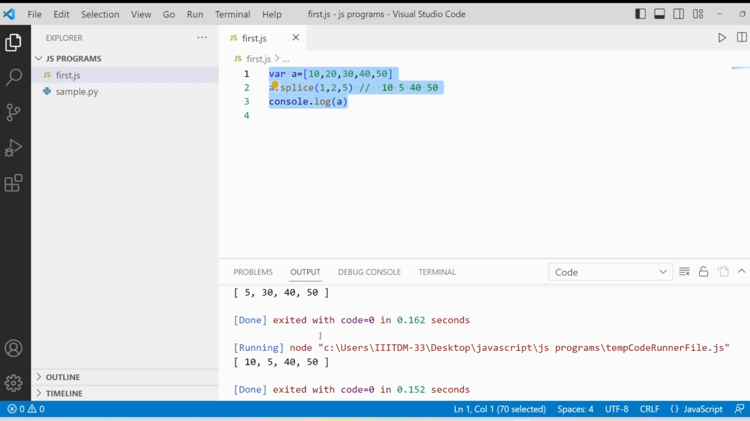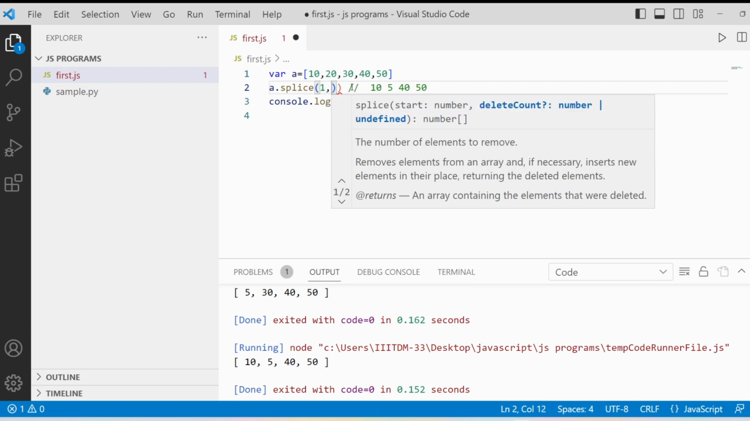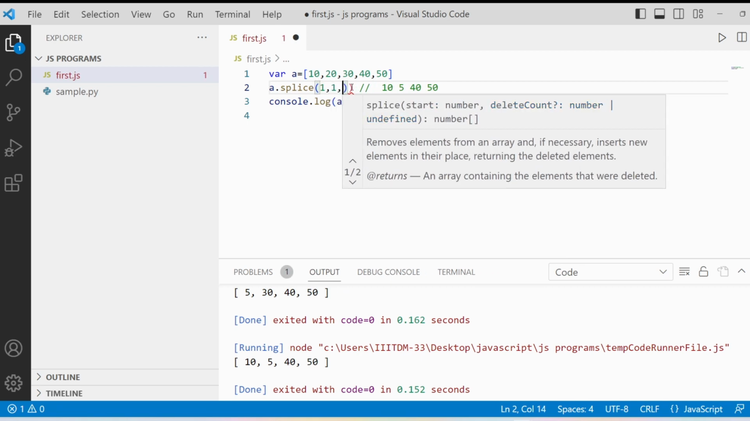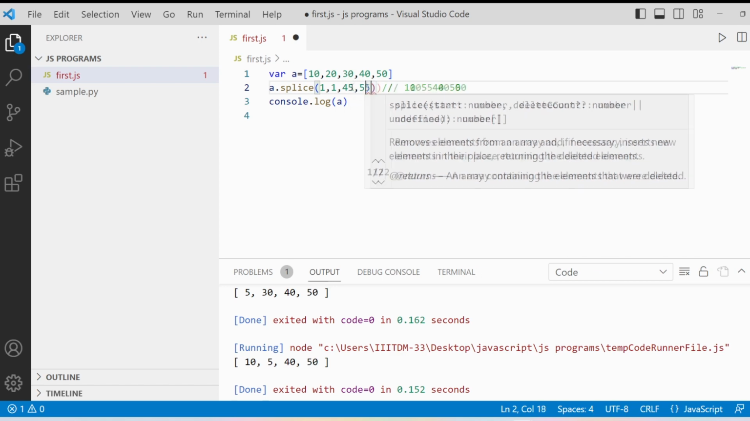Now you can ask me one more doubt. Sir, am I compulsorily required to use only 3 arguments? No, you can use more arguments also. Suppose I'm providing 1, then 1, then 45 and 55.